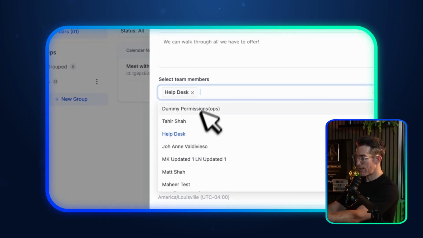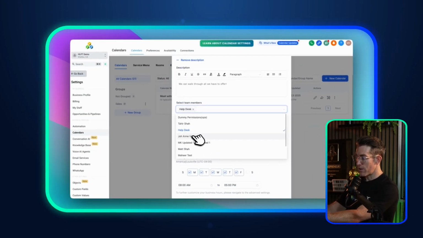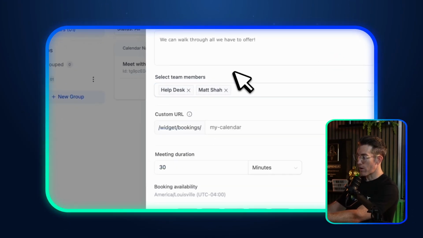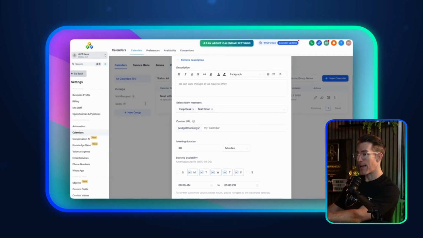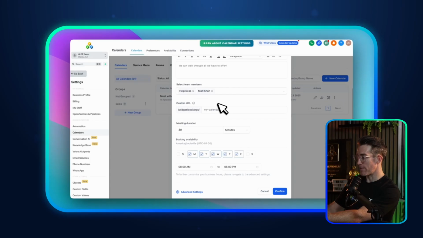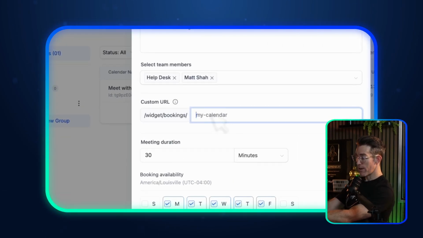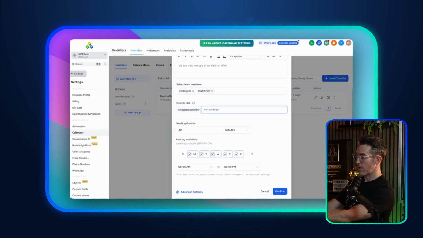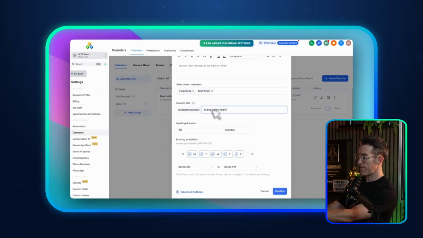So this is designed to either optimize or minimize availability, but it's just designed to consider the calendars of multiple people. For sales, it's usually maximizing. And then we've got a URL here. Once again, it's got to be custom. And so let's go with brand-sales-team.